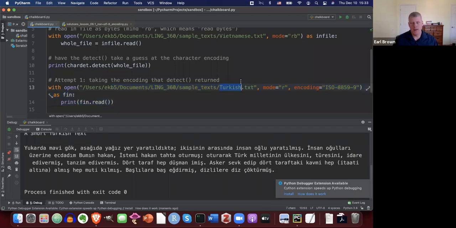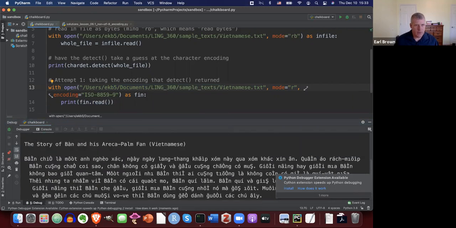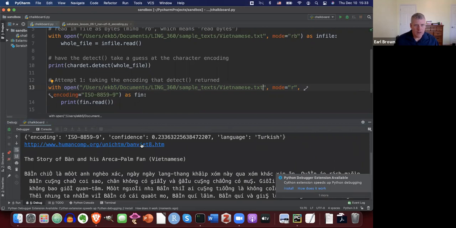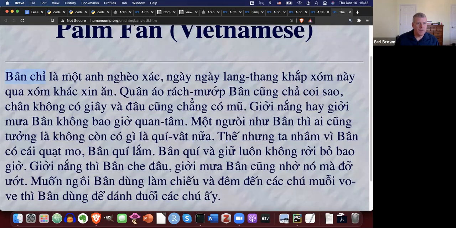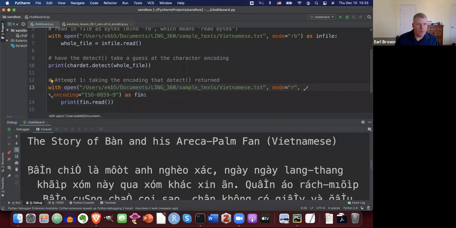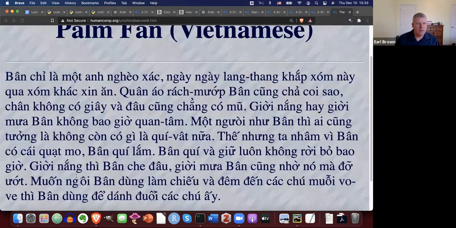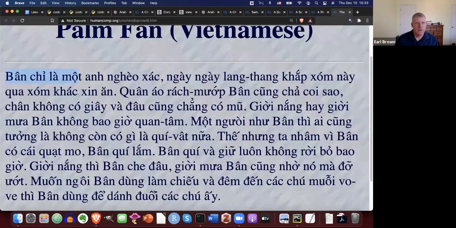And again, I keep forgetting to change the path to the file itself. Okay, what does this look like? Well, I don't know. I'm going to click on this link that I grabbed this from, the story of Ban and his Areca palm fan. Let me just look at the story down here, these few words. I can see that did not work, right? That does not look like the first word. The second word does not look correct either. Nope, that did not work.